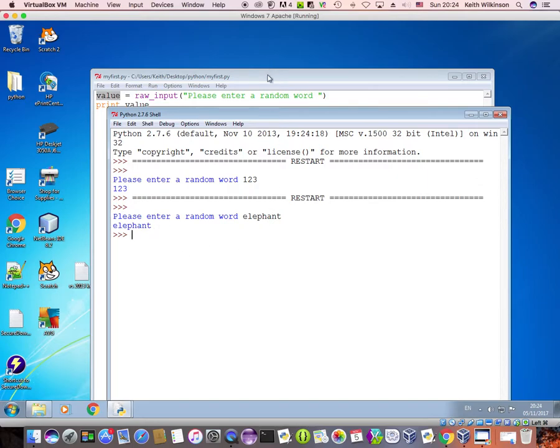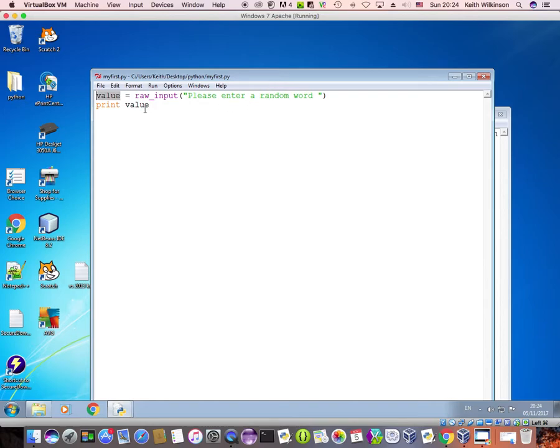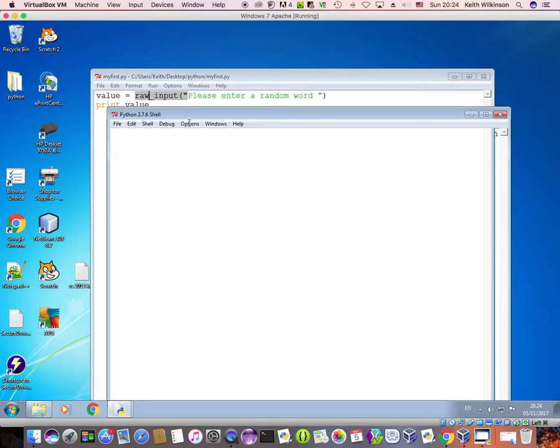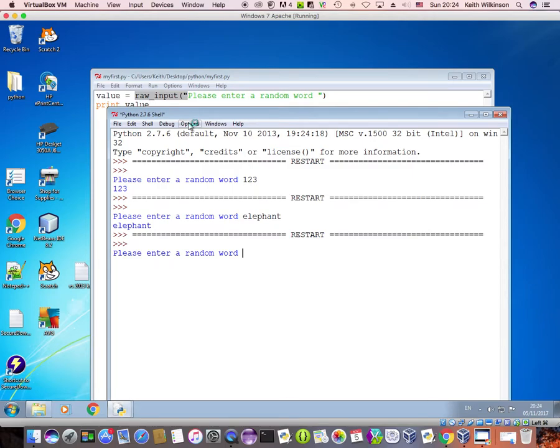What do you think is going to happen if I run this program and I type in a number? So if you remember when we had a number and we typed in a string, it crashed. But now I'm expecting a string and I'm going to type in a number. Any thoughts? Let's run the program. Please enter a random word, 1, 2, 3, and it prints out 1, 2, 3. Now that value 1, 2, 3 is not a number, it is a string.